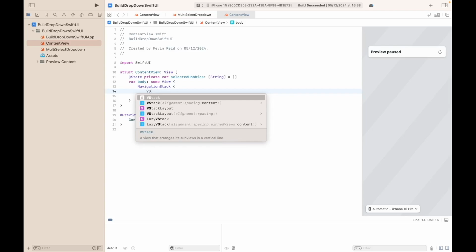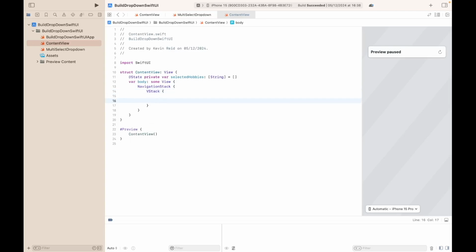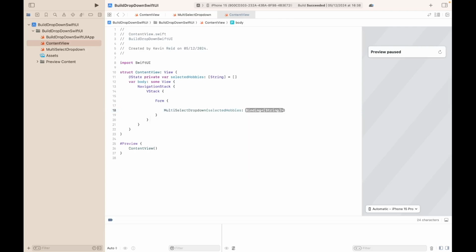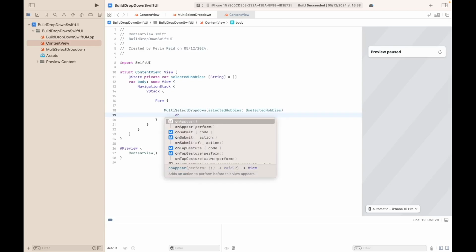within the navigation stack we add a VStack, and then we add our form, and then we add our multi-select drop-down. And then we pass our array of selected hobbies to our drop-down to populate our drop-down so that it can be reusable within any view.